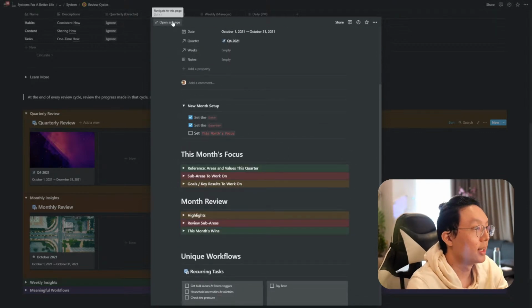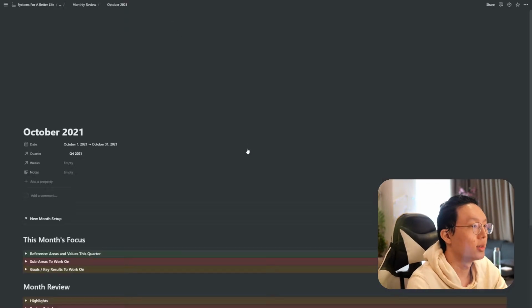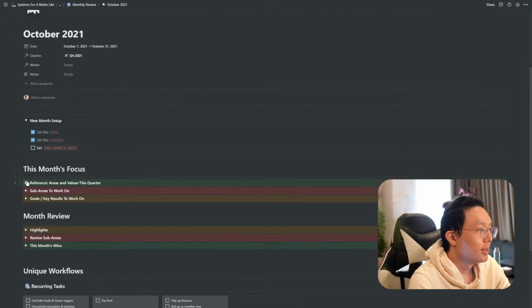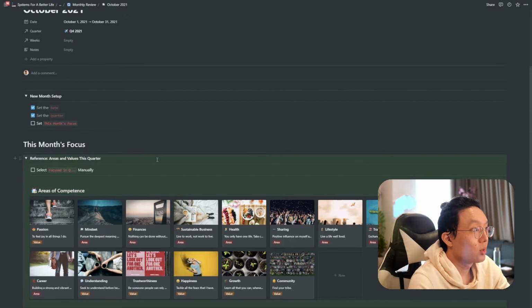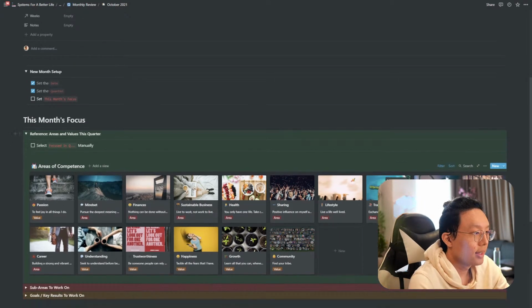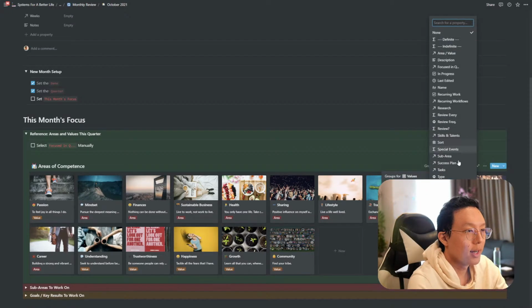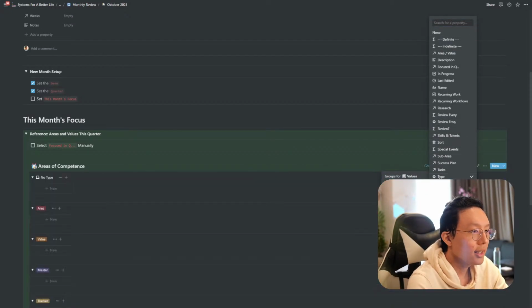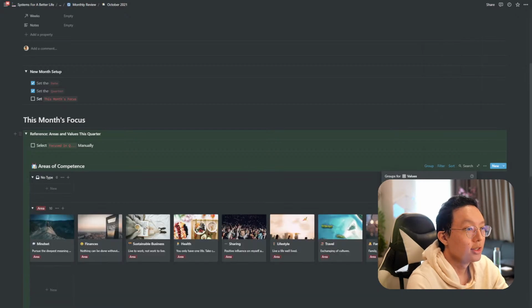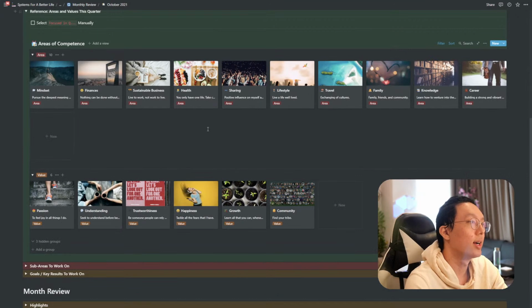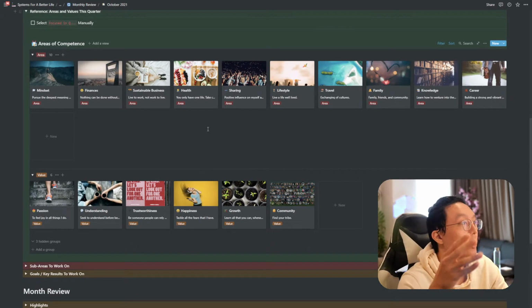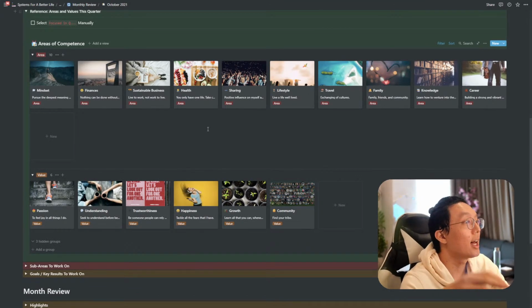So let's go ahead again, open this in a new page and let's see what's going on here. So we're referencing the values and areas and values this quarter. So I think this is something that we can also add a group here. Let's group by our type. And then let's hide empty groups. So again, we can see this really easily. So right now we're working on one dimension, right? We see one dimensional.